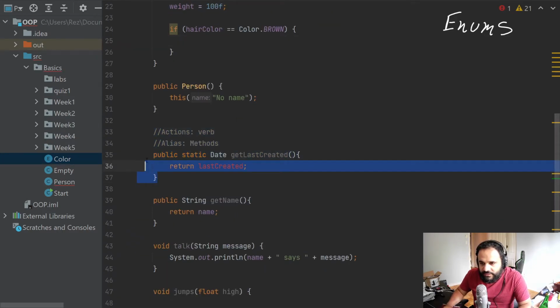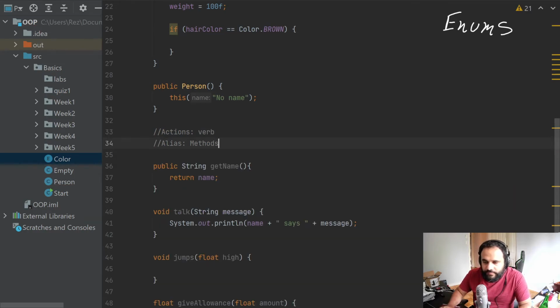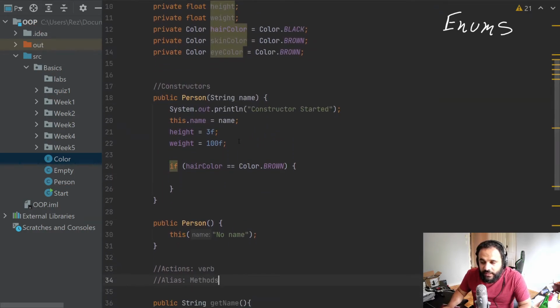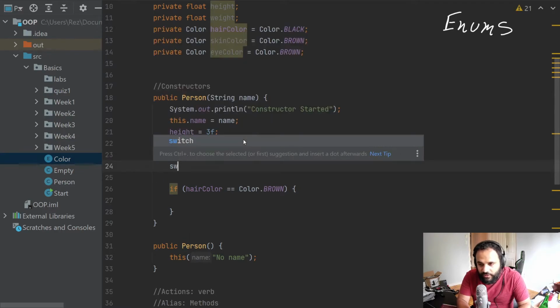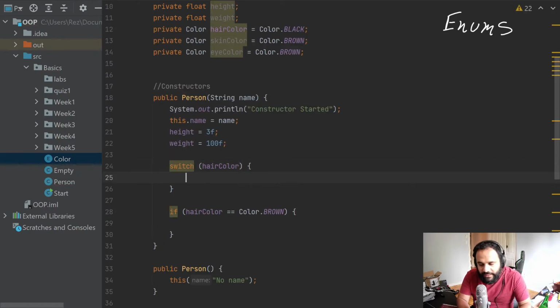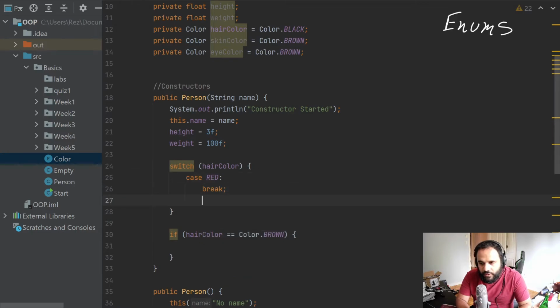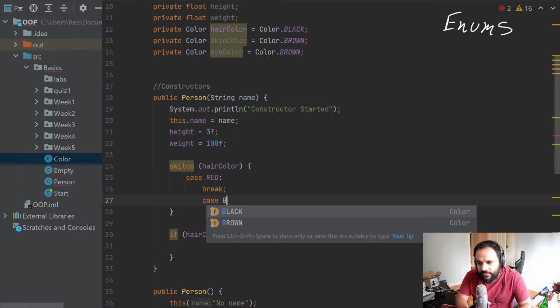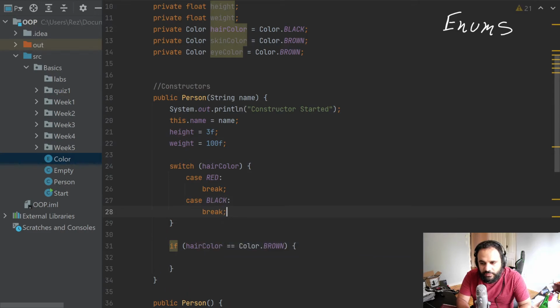Actually, let's go ahead and delete this one too. So this is a cool thing. And even better, we could also do a switch. And we could say for every hair color, based on those colors, case of, look at it, case of red, do something. This is an advanced switch. We're not going to utilize it yet. So in the case of red, what do you want to do? Break. In the case of black, what do you want to do? Break. Right?